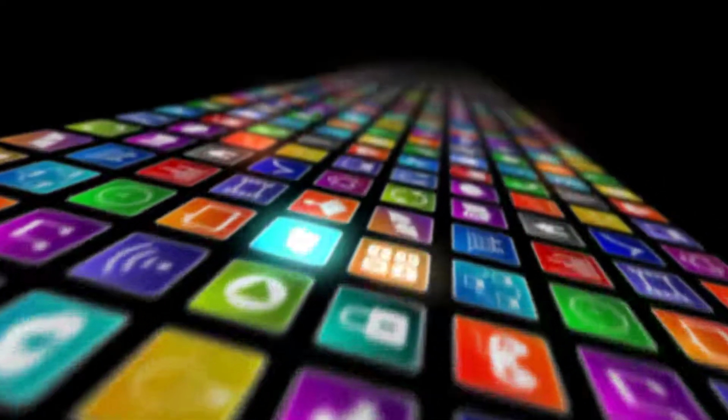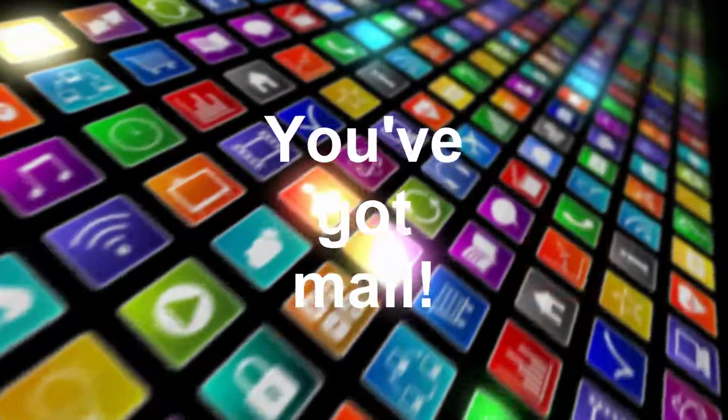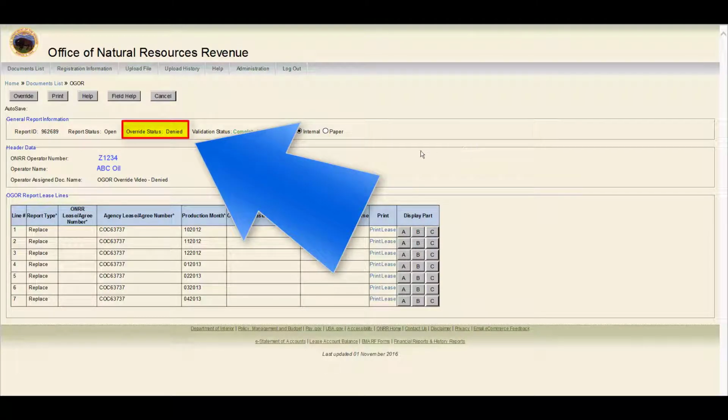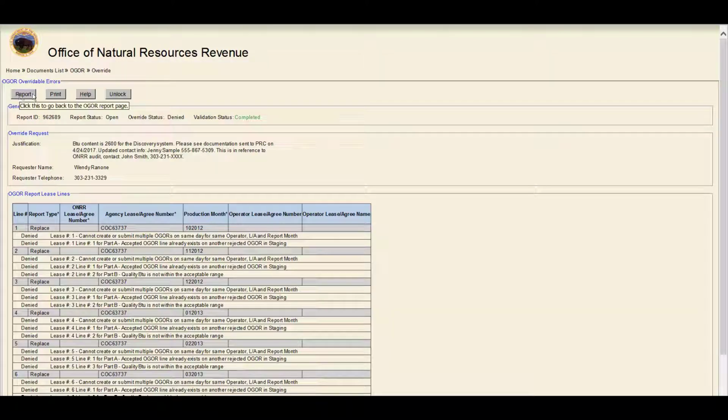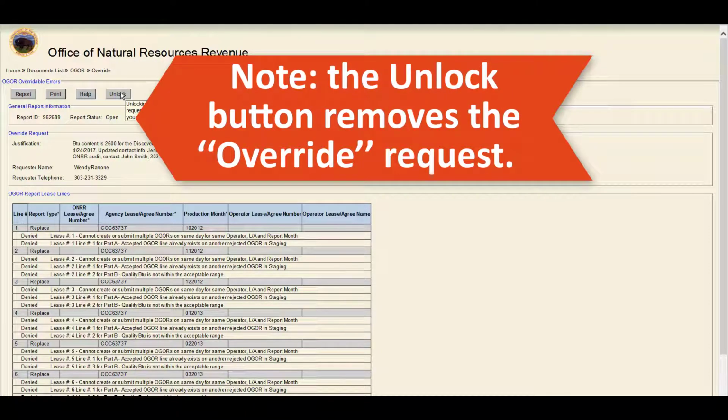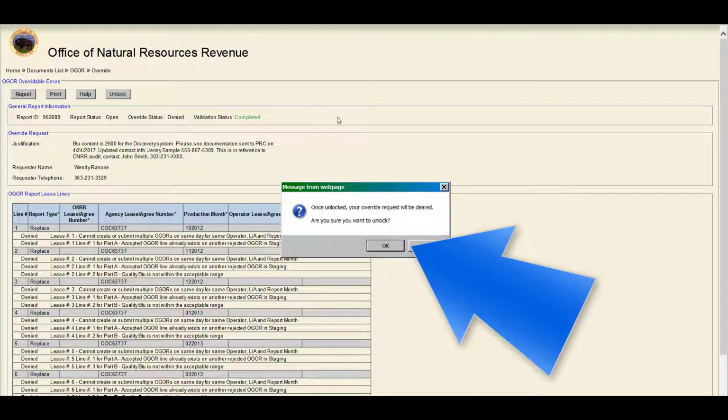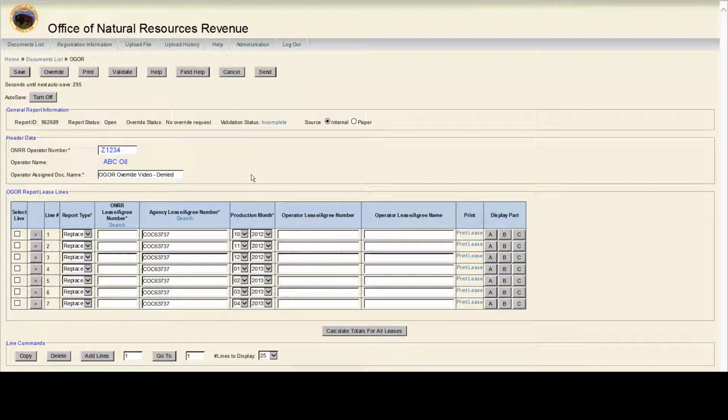If the override request is denied, ONRR will email you. Contact your PRC to find out why the request was denied. In e-commerce, the override status will show Denied. Unlock the report by clicking on the Override button and then click on the Unlock button. Note, the Unlock button removes the override request. Click OK in the pop-up window if you are ready to proceed. Once unlocked, you can edit the OGOR. When you have made your changes, save, revalidate, and send the report.